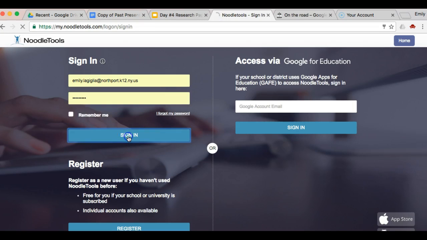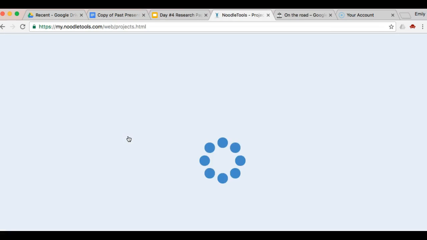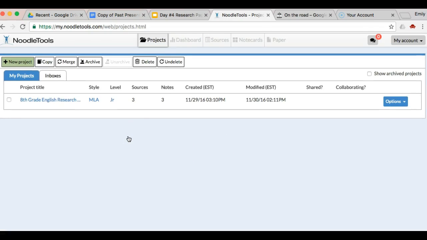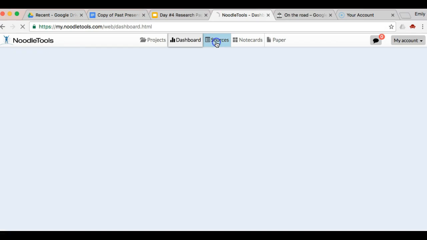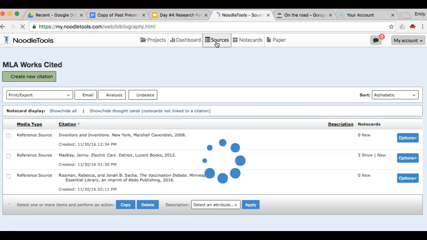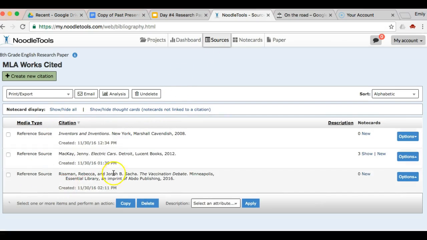Mine's a little bit different, but once you go and log in, you now are going to be on their main kind of homepage or dashboard. You will see here that my 8th grade English research paper project is here. So I go and click on that, and I can see kind of what I accomplished yesterday once I go dig into my sources page. So these are the sources that I had entered during classes yesterday. I've got 3 of them there. Most of you just have 1.